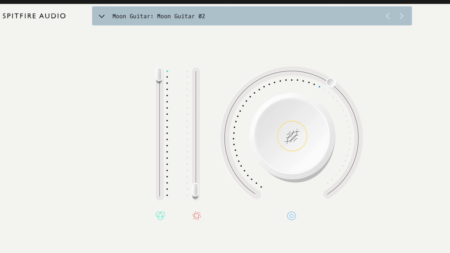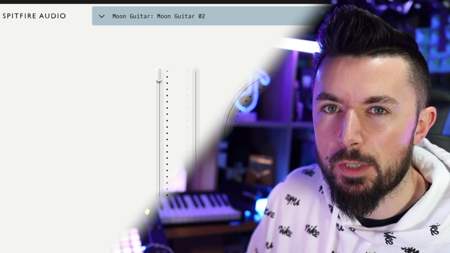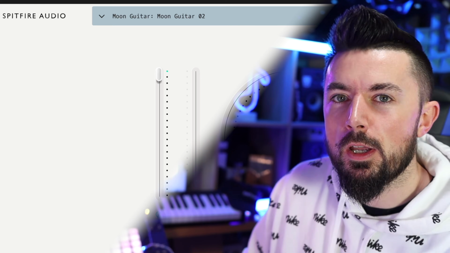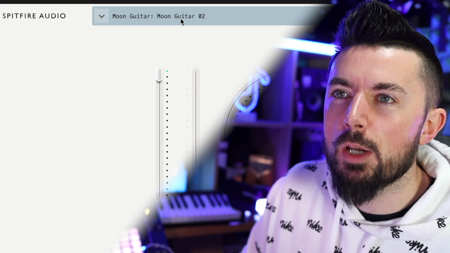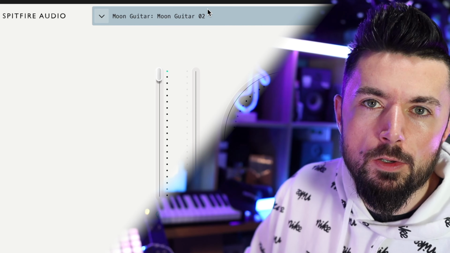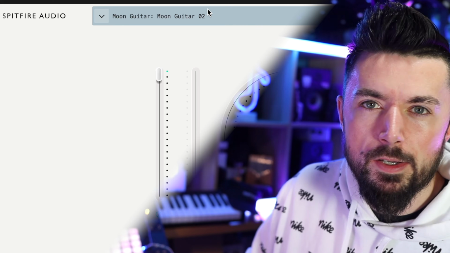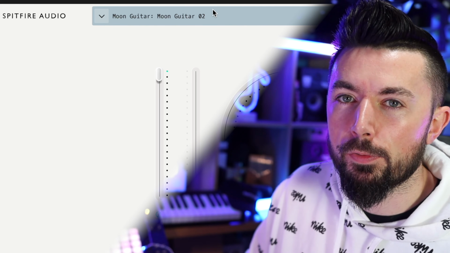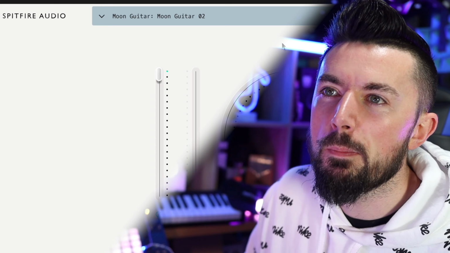Now let's get back into it. Next up is Spitfire Audio Labs. It goes without saying now, Labs is going to be in every free VST plugin video, no matter what genre, because their library is so big. They've got pianos, orchestra, guitars, they've got a whole bunch in their free Labs library. This one's called the Moon guitar.